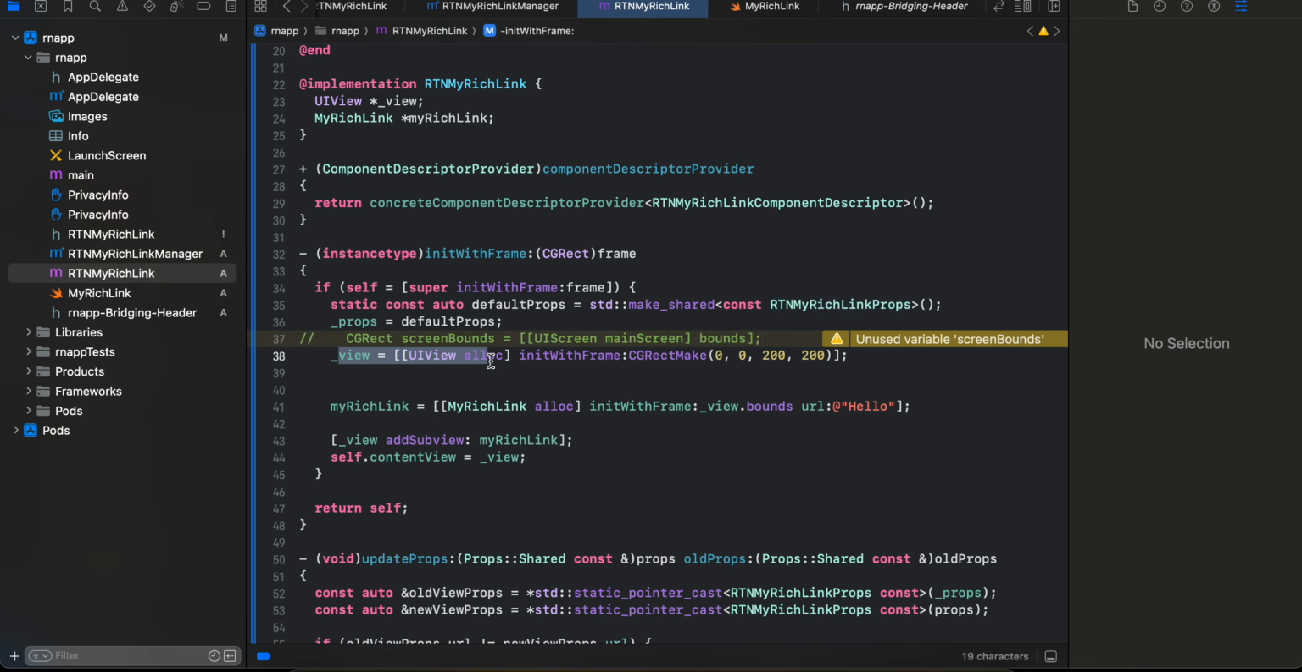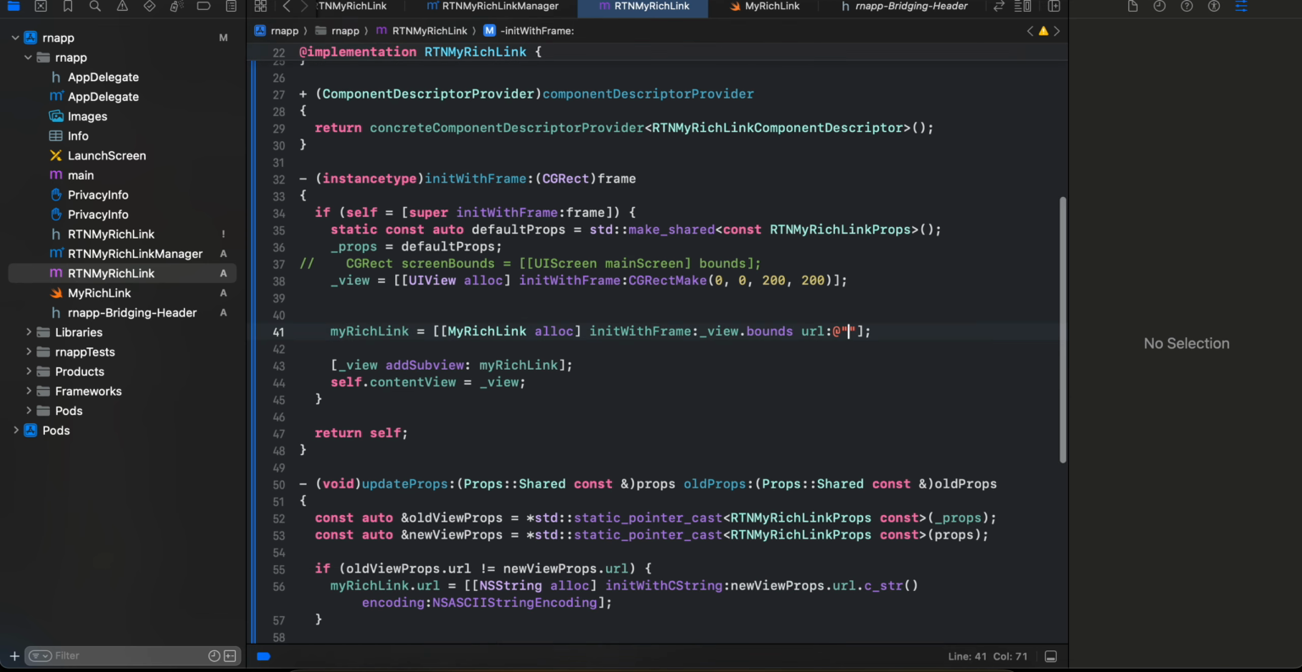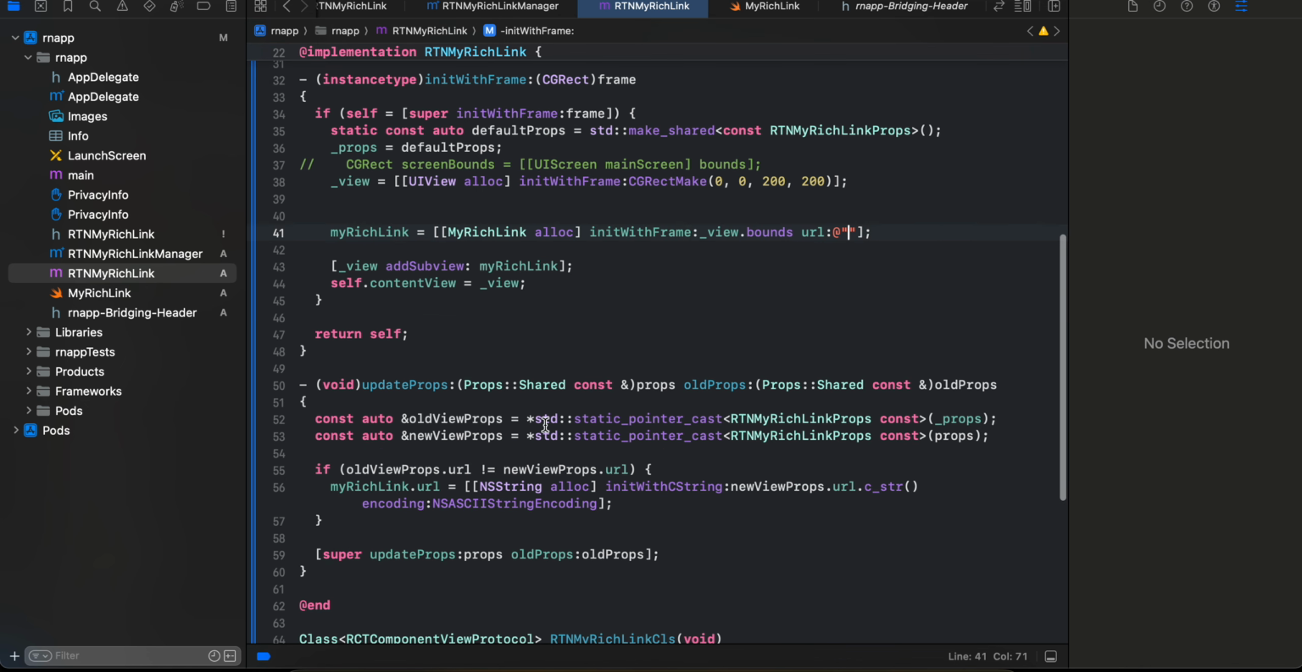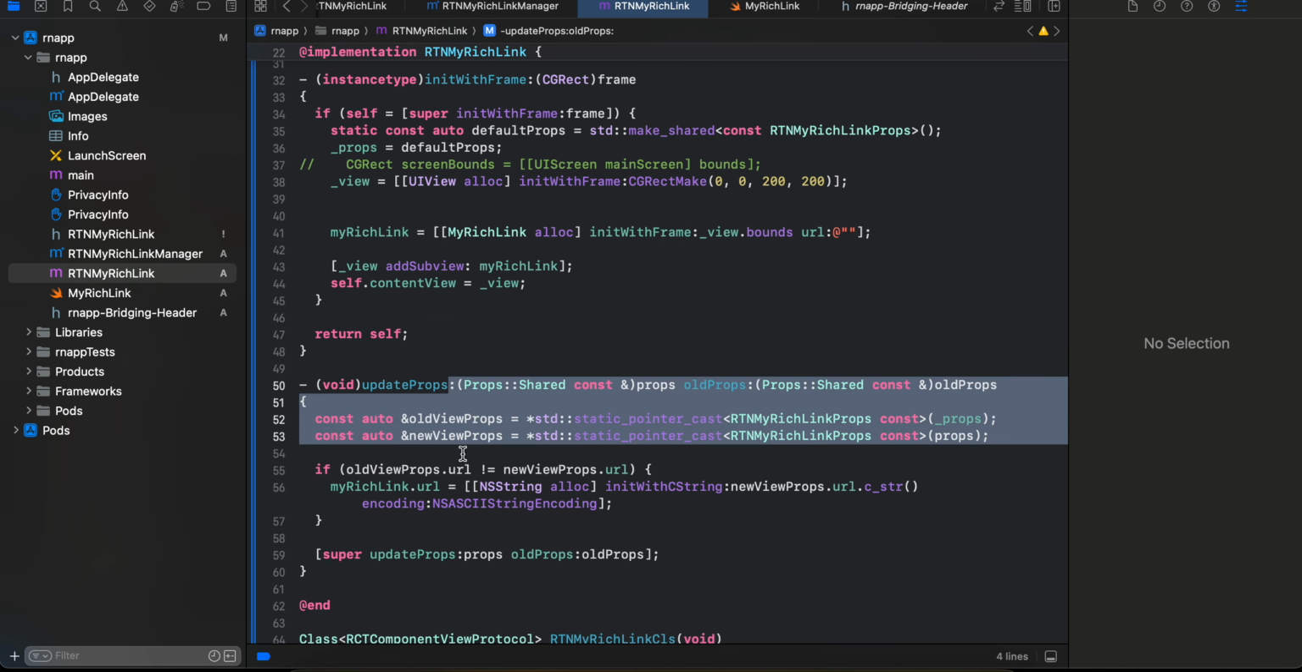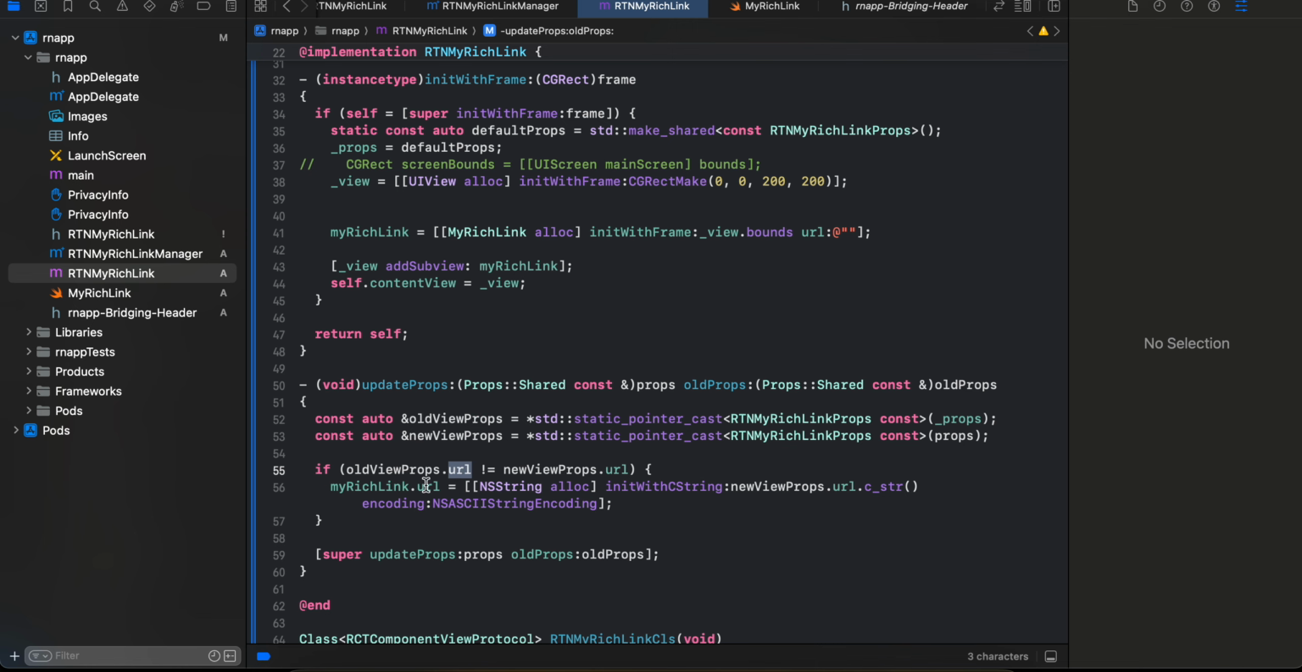Here we are initializing our view, so I have given it a height of 200 by 200, but you can change it to whatever you feel like. Same styling I have used on the React Native side as well. And here we are initializing our Swift file. So at the very start we don't have a URL, so here you can just pass it as empty as well. Once you send the prop, the prop comes over here. So I'm just checking, once we get the prop, then only we send the prop to our Swift file.